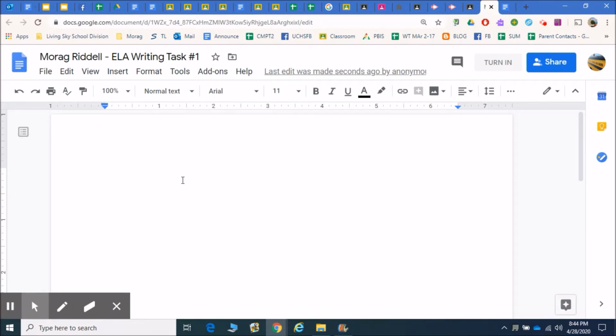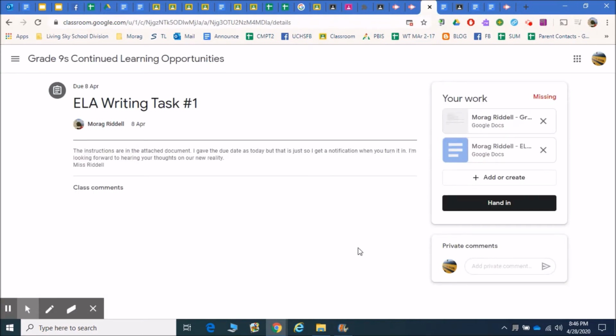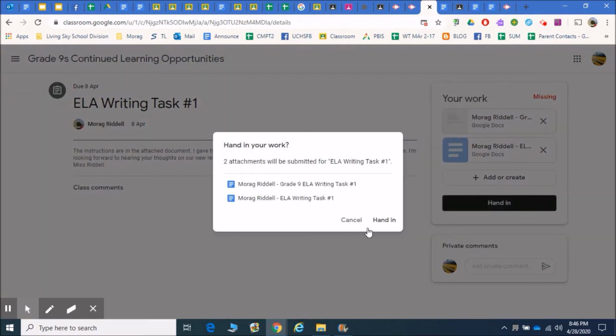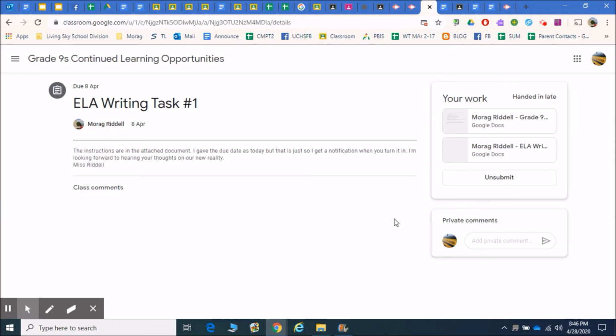It's always a good idea to still put a title and your name on your piece of writing before you start actually typing out your things. And when you are done, you can turn it in. So I recommend that you go back to the assignment, and here you have the Hand In button. So when you have your document, it's now attached. When you click Hand In, it's going to say there are 2 attachments, the original assignment and now your piece of writing. And you click Hand In, and now it will be submitted to your teacher.